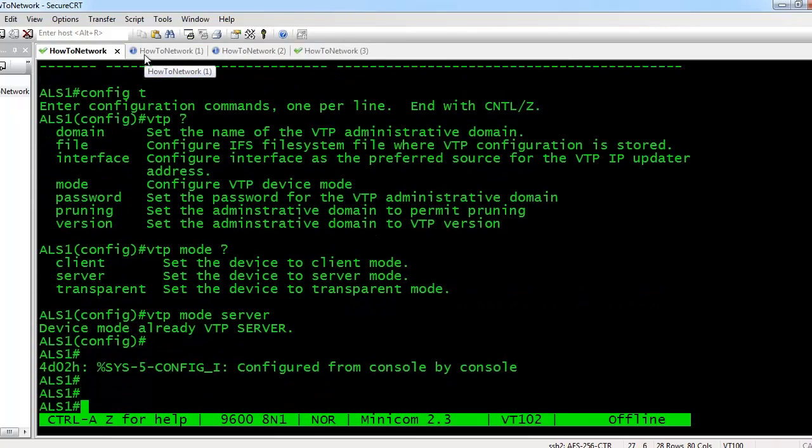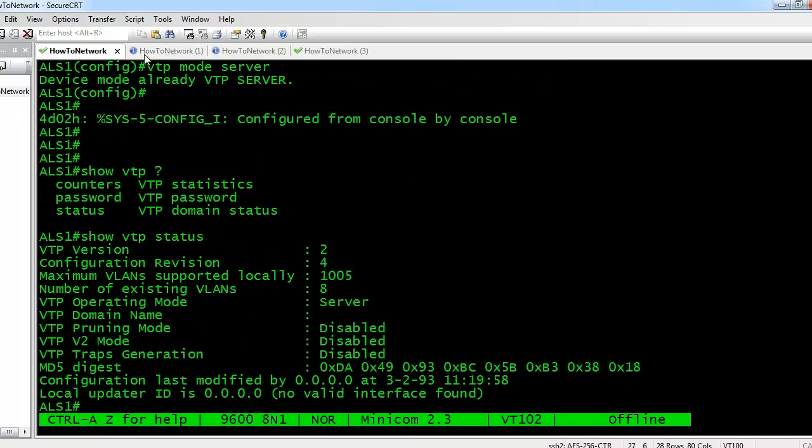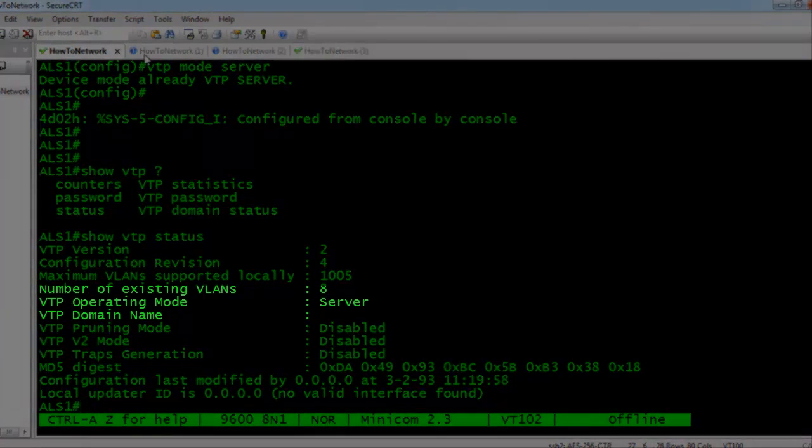Now back on ALS1, let's take a look at VTP status just to verify. Yes, here we are. We are a VTP server. But you notice there's no domain name set.